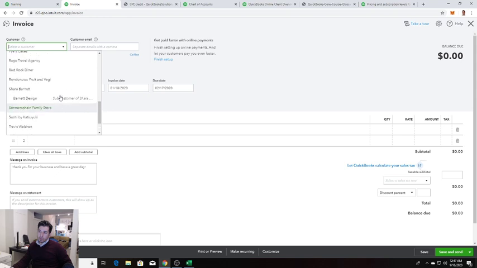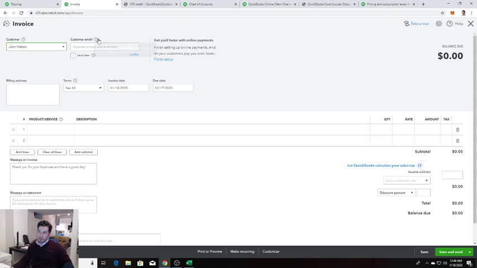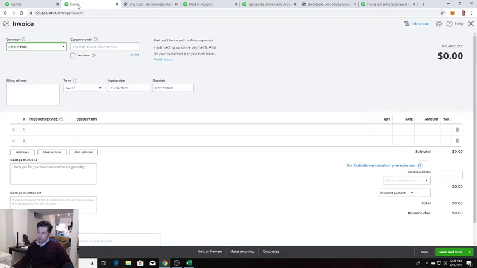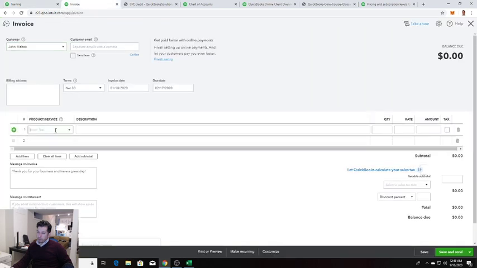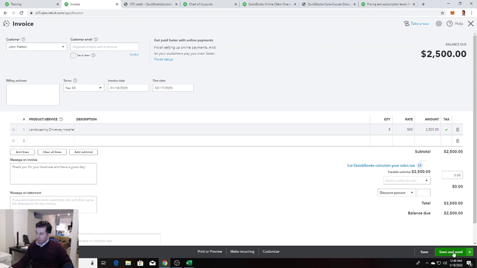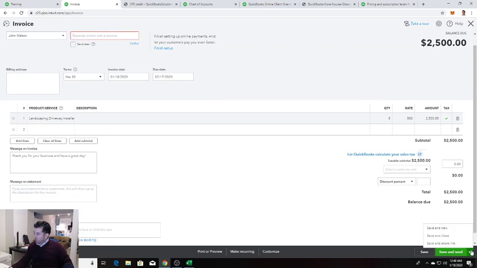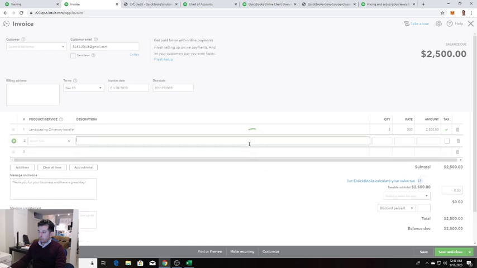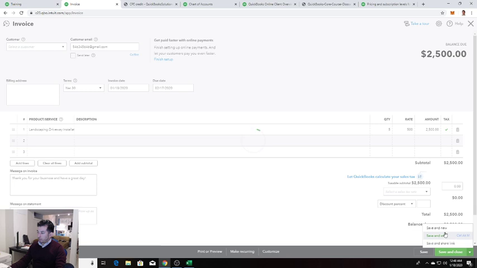So there's no email over here. Using the product service drop down, try 500, or 5 rather. Quantity 5. Select save and send. It's not going to happen. No, it's probably not going to work because it's not a real email.